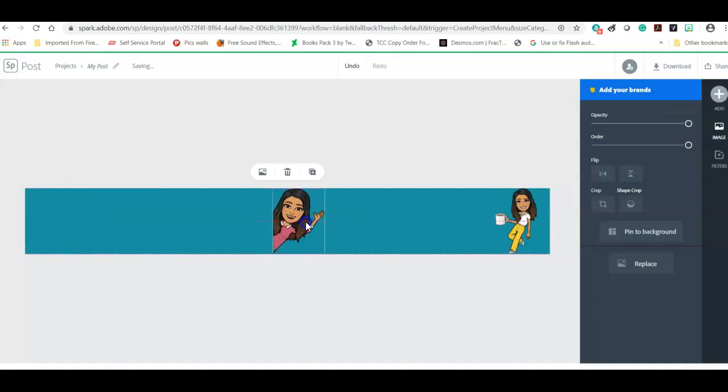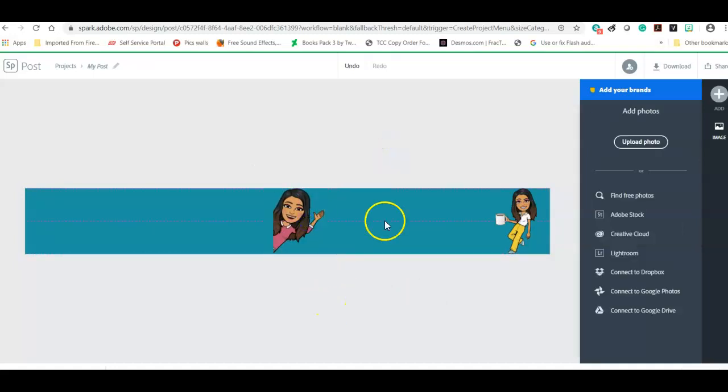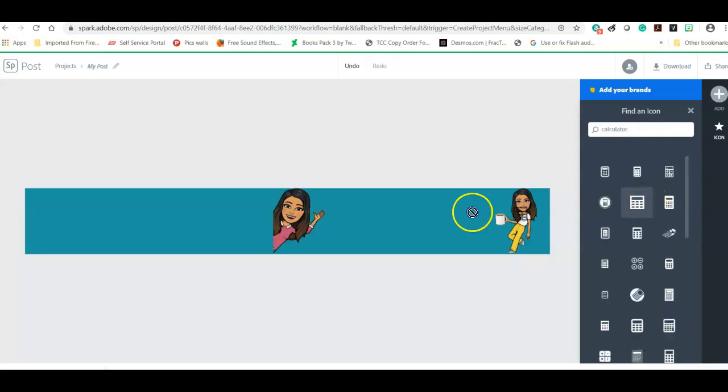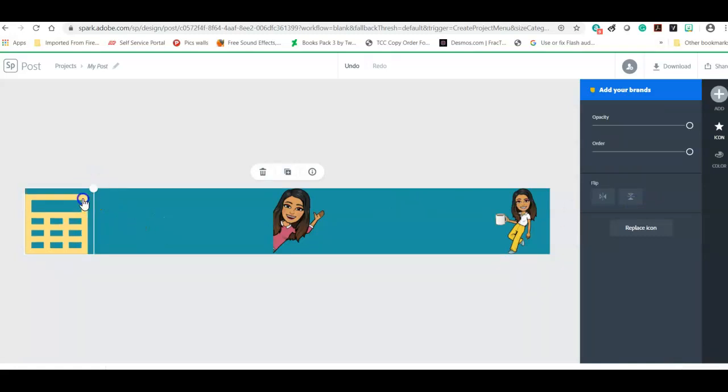There you go. I'm going to go ahead and put this right here. So in addition to adding your Bitmojis, you can also add photos. You can look up free photos from your Creative Cloud, Adobe Stock, or you can even add icons. I'm going to add an icon of a calculator because I teach a math class. Calculator, and it's searching. So I'm going to go ahead and put that right here. Click on it. The calculator is right there.